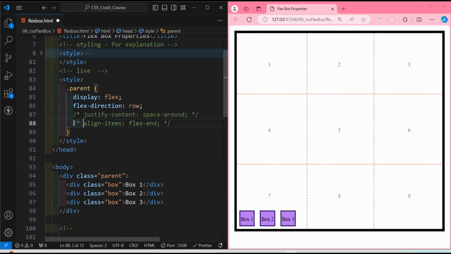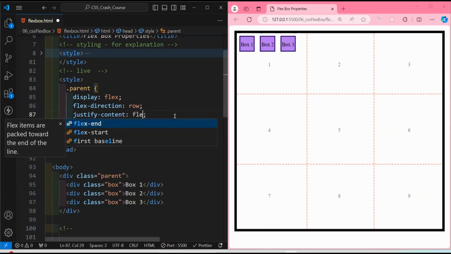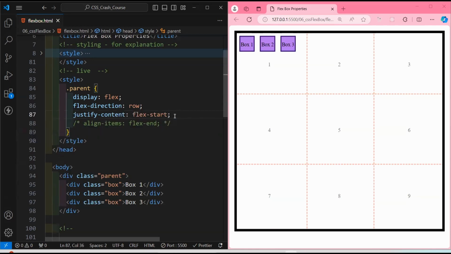Now let us try to use justify content and align items properties at the same time. Now I'm giving justify content as flex start, there is no change. Align items as flex start, there will be no change. The direction is row, the justify content is flex start, and the align items is flex start. So it is in the first box.